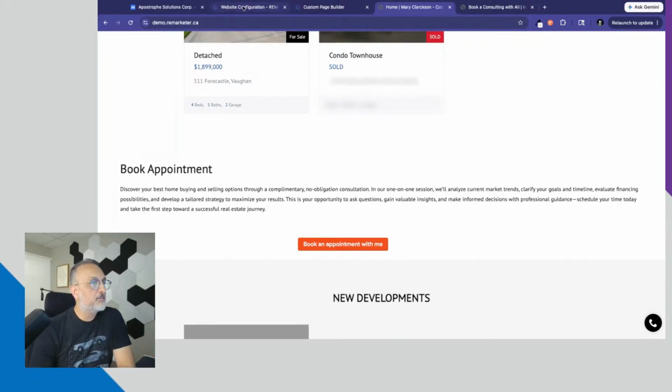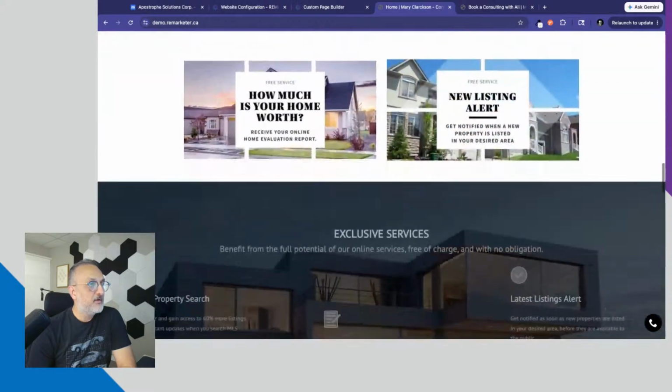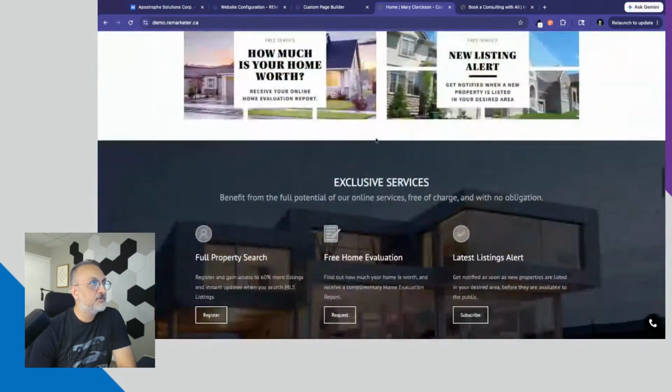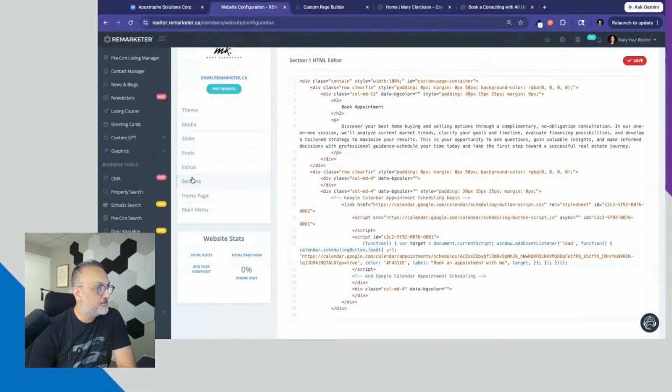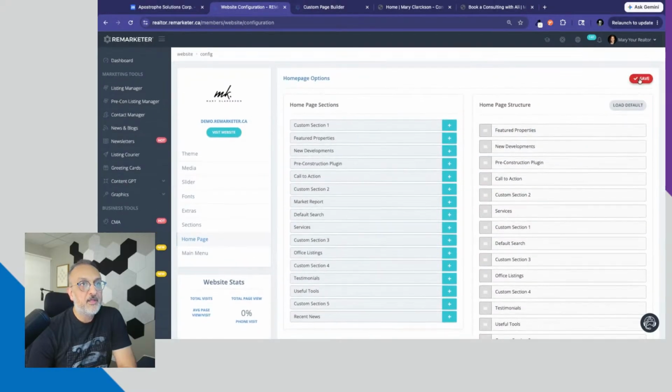You can move it up and down. Let's say instead of here, I want it to be, I don't know, right after exclusive services. So let's go ahead and move it right after exclusive services. How do I do that? I go to homepage, custom section 1, move it after services, and save it.